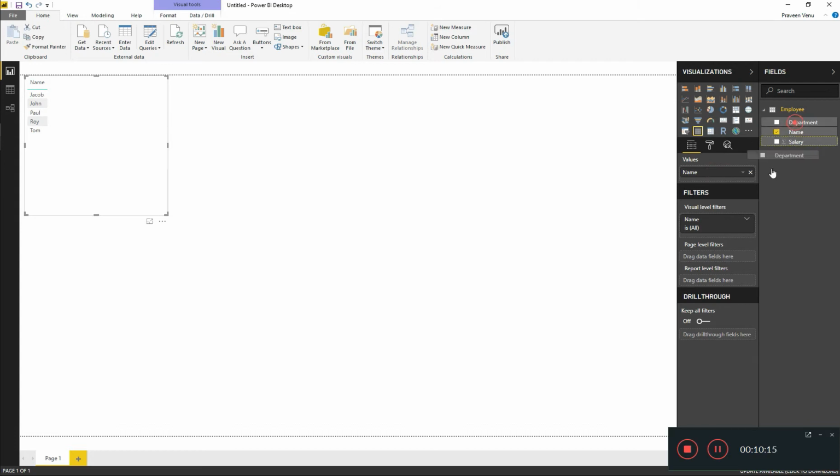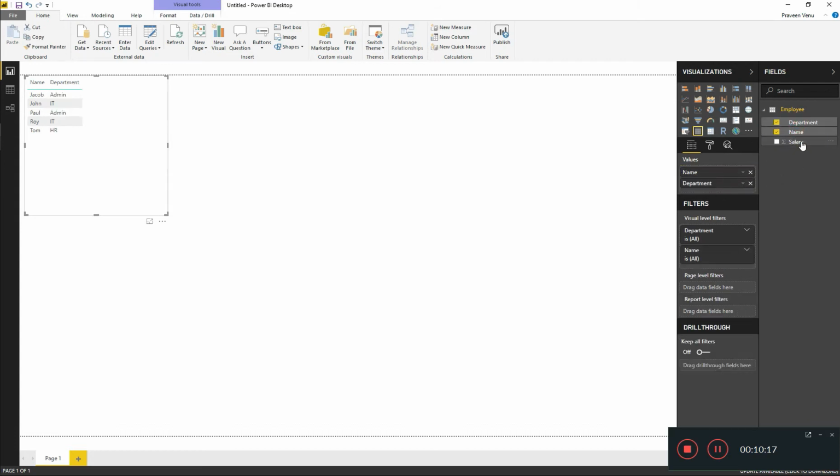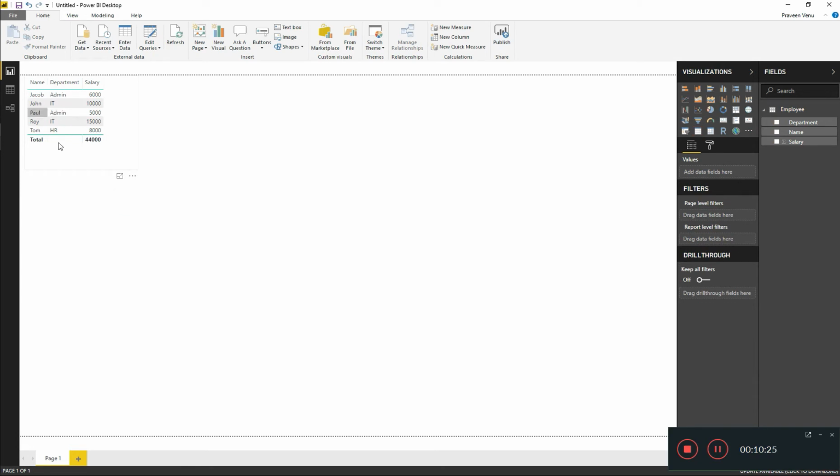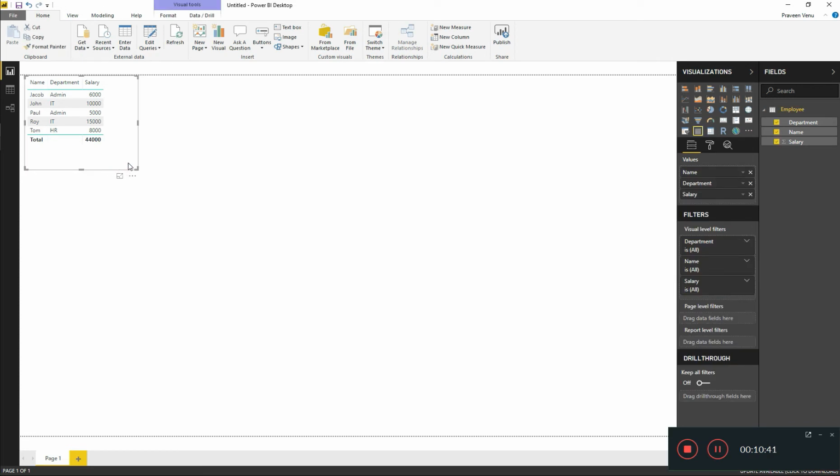Now I put department as this one and salary as this one, so that I have the data available here, like the table available, the visualization available like this. So it automatically adds a total there. If I want to get rid of the total, or if I want to make any change on the visualization in regards to the formatting, I can just click on the visualization that I want to work on.